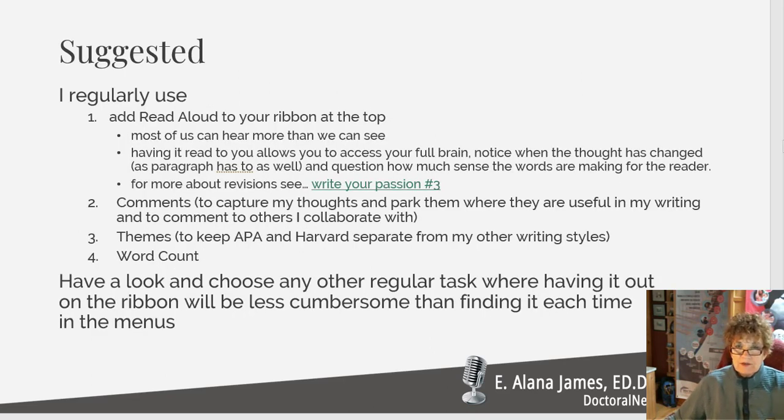I'm going to tell you that the one I like best right now is the read aloud. Microsoft will now read your writing to you, and I find it invaluable for revisions. Because I will hear more challenges in my writing than I will see. And I will also, as I'm hearing, think to myself, did I just change topics in the middle of a paragraph? And then I can stop and revise that.